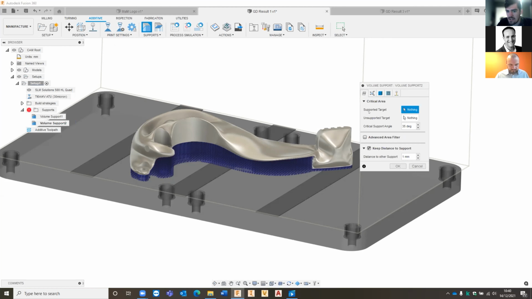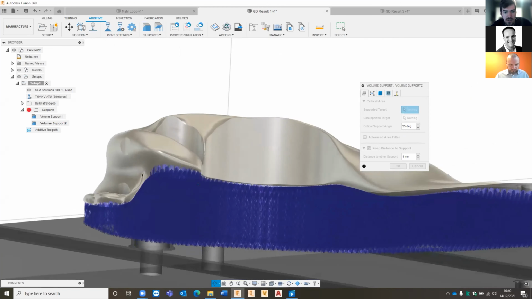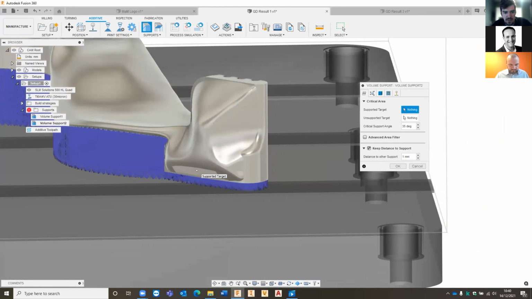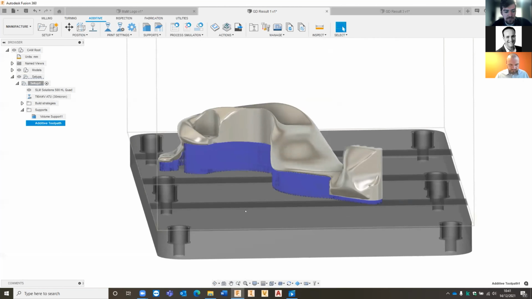You can see here in the supported targets, if I hover over and select individual faces from here, let's go for one that isn't supported at the moment, probably one of these here on the side. It'll add that little face over there to the selection. And as soon as I hit OK, it'll generate a support for that. So essentially you can come in and tweak those as well.